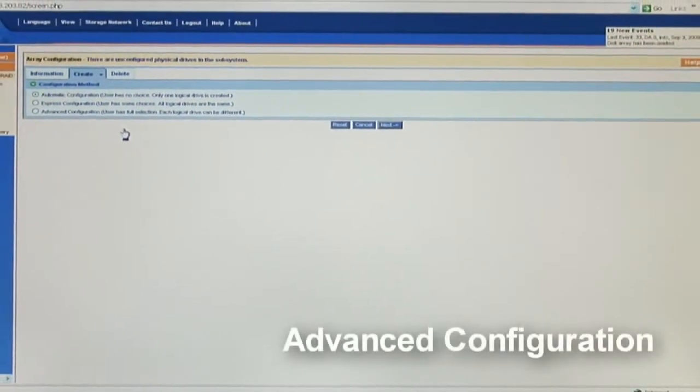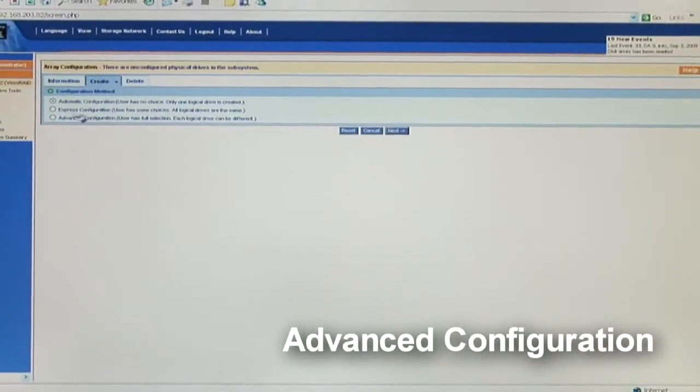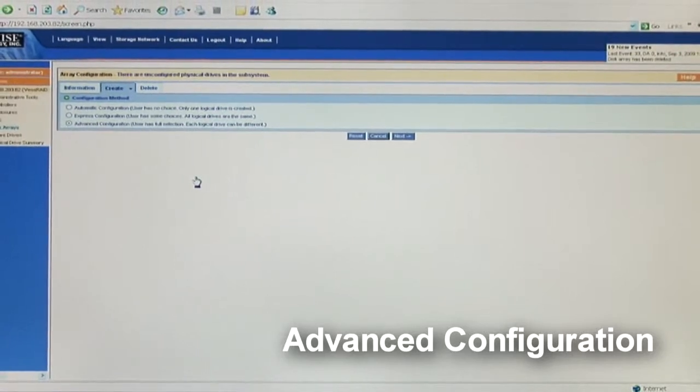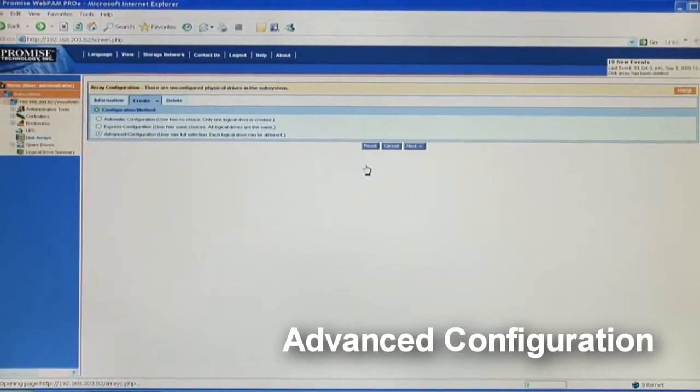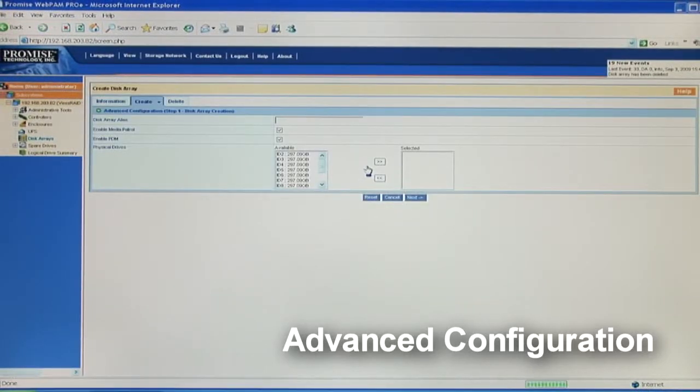Next, I'm going to select the Advanced Configuration setup. Again, make sure it's checked and then click Next. The first screen is where we create the array. An array is a group of physical drives, and I'm going to create an array with 3 physical drives. Check each drive and hit the arrow to move them to the right-hand column.